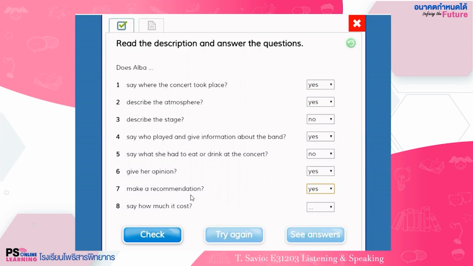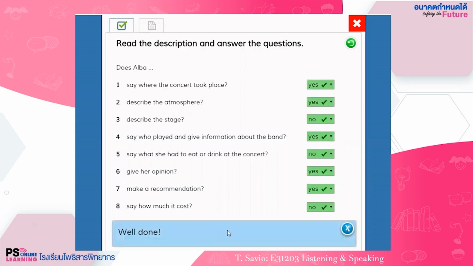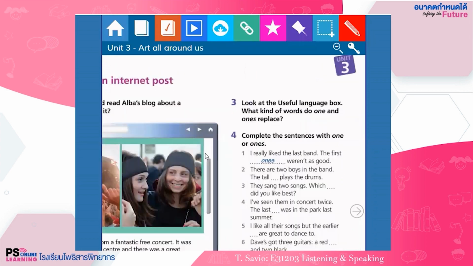Number 7. Does Alba make a recommendation? Yes, she does. She tells a friend if she gets a chance to listen to the Hurricanes, she should go for it. And number 8. Does Alba say how much it costs? No, she doesn't. But she does say in the beginning that this was a free concert. Let's check our answers. Well done. Let's move on to exercise 3.